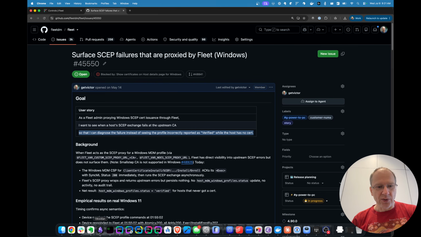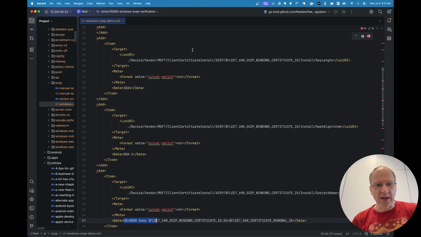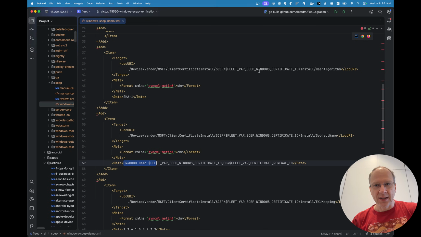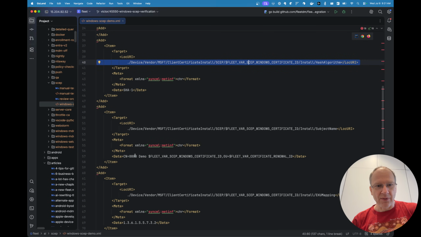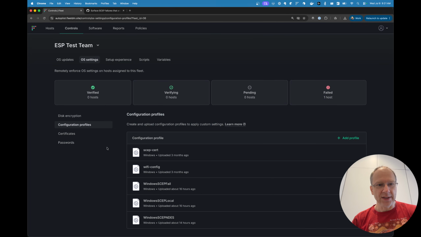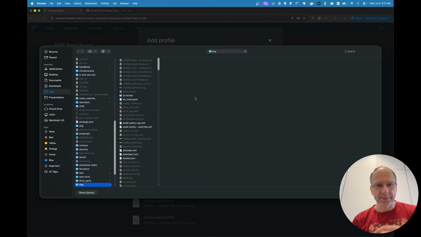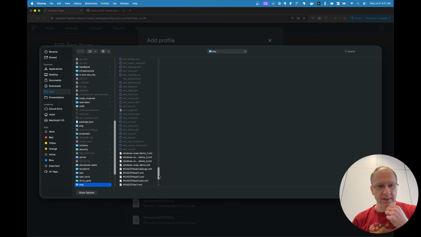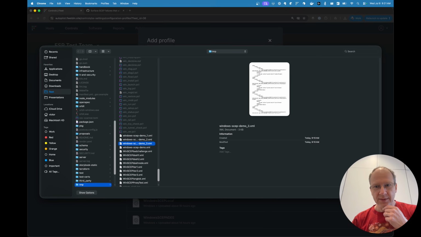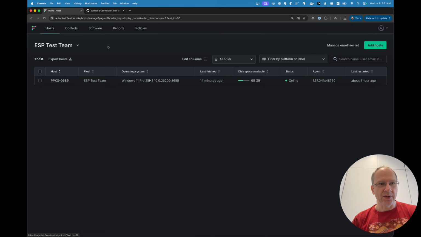So let's take a look at a custom SCEP profile, basically with all our variables, and this is going to be its name. So I'm going to go ahead and load it onto our Fleet. I'm going to add this profile. I believe it's this one. Add profile. So let's go to our hosts.